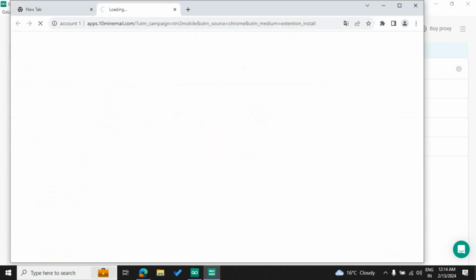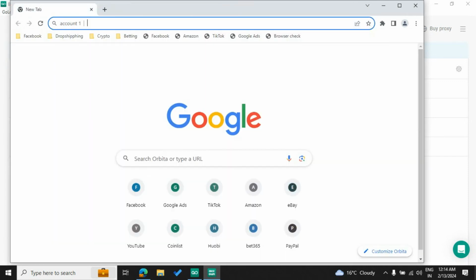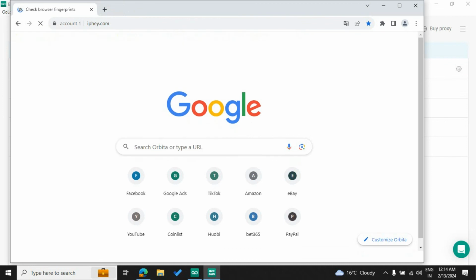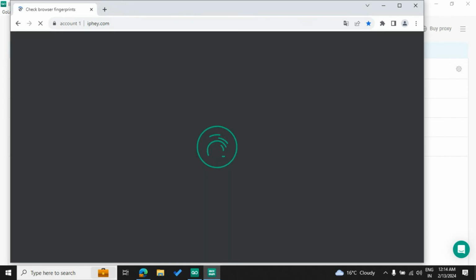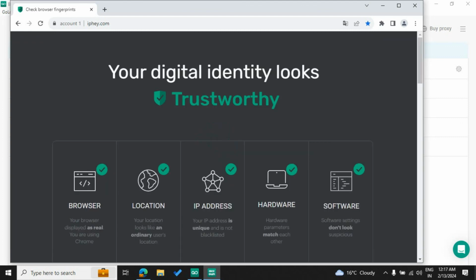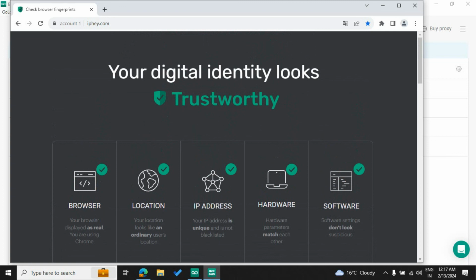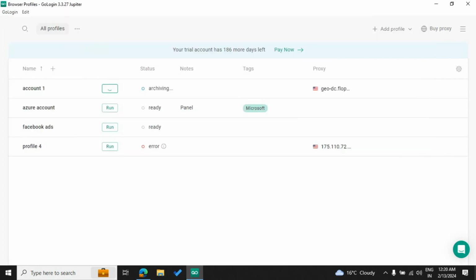Okay, so if I come here, let's check the browser first. This will check your fingerprint. Here you can check the fingerprint whether it's secured or not. So you can see your identity looks trustworthy. Everything is real. So this is what you get every time you create a new profile. So that was all about GoLogin, and I hope you liked my video.